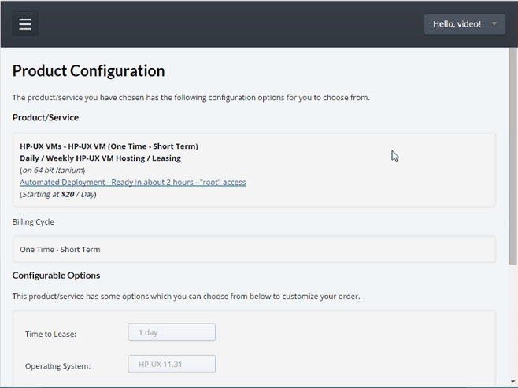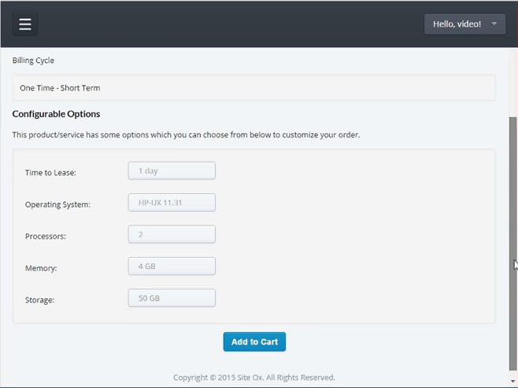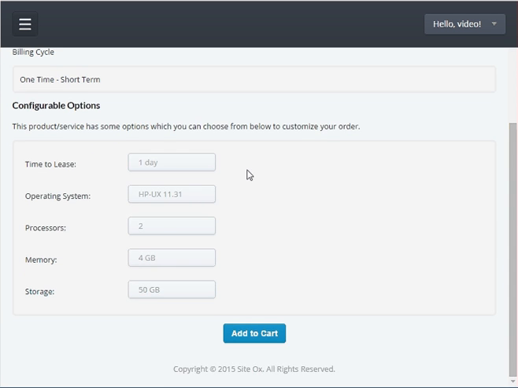This will display the product configuration screen, which shows the configurable options for the HPUX VM. The first option allows you to configure the amount of time you want to lease the VM. From the pull-down list, you can see the number of days. You can select the number of days, weeks, or up to a month. I will choose 1 day for the purpose of this video.